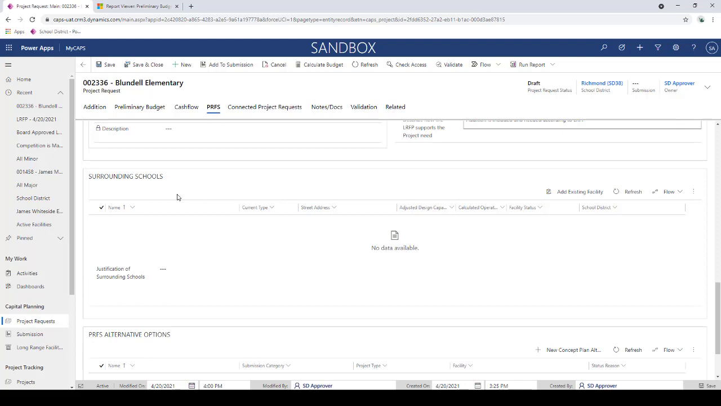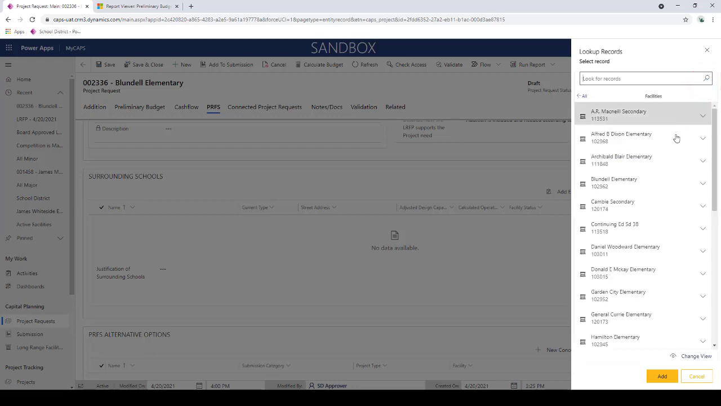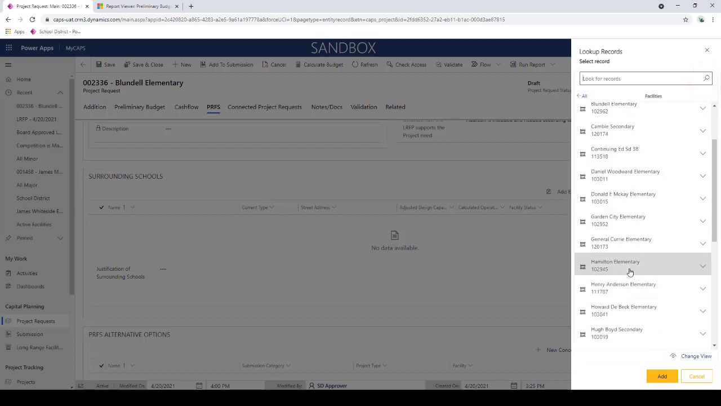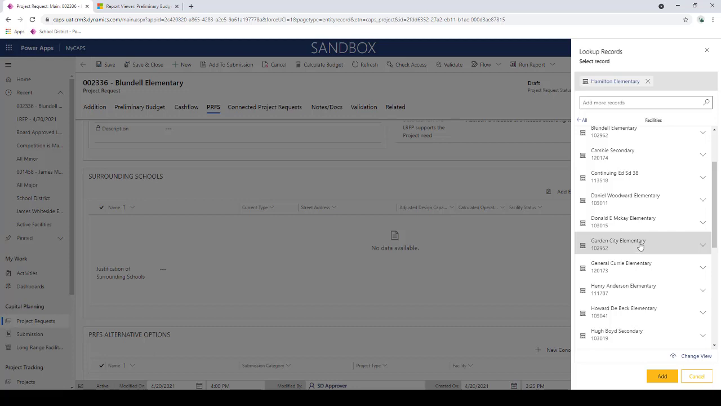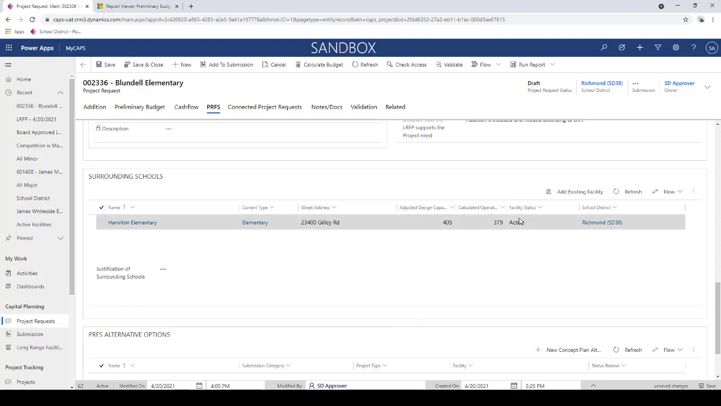So if you include a surrounding school here, the way that you would do that is, from within this subgrid, you would select add existing facilities. We're looking at facilities where it makes sense to compare, in addition to this facility. So I'm just going to select Hamilton Elementary here. And you can see Hamilton Elementary is now populated in surrounding schools.